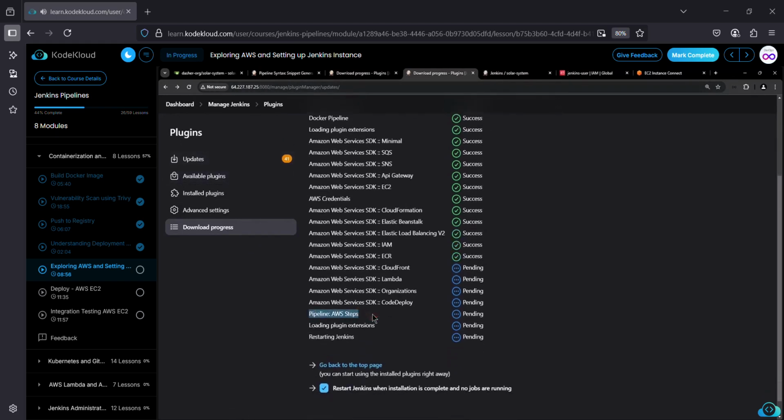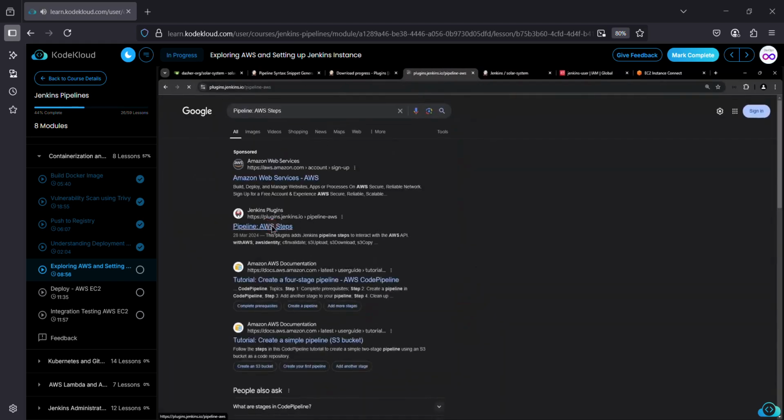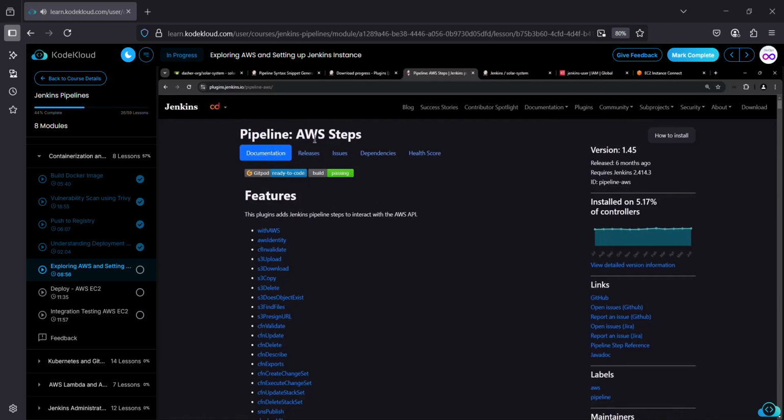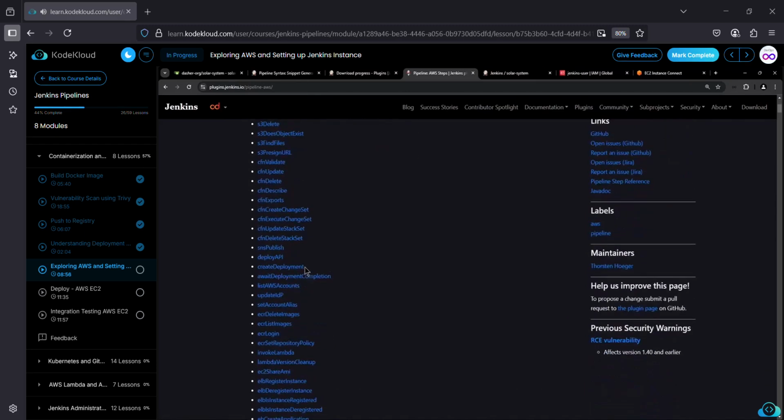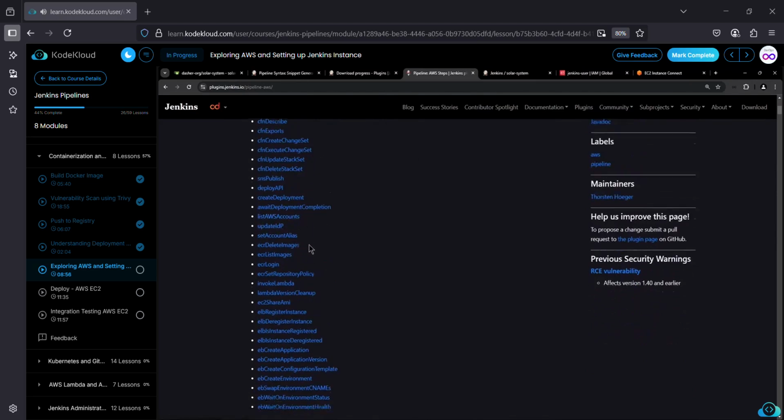So I'll just do a quick Google search. I just want to show you the documentation of this plugin. This Pipeline AWS Steps plugin provides you different options to interact with the AWS API. You can interact with the S3 bucket. You can do deploy API, SNS publish, list AWS accounts.